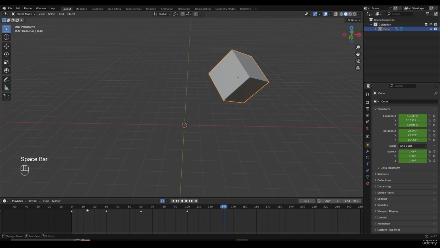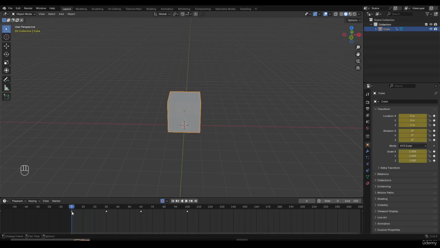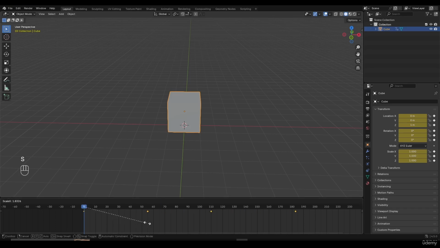So first, hover over the timeline, move to frame 0. Now press A to select all of your keyframes. And if you remember, scaling in Blender is done by S. So if I move my cursor to 0 and then press S, now you can see I can scale up the keyframes or scale them down. If you scale down the keyframes, they're going to be closer to each other, which means the motion is going to happen a lot faster.